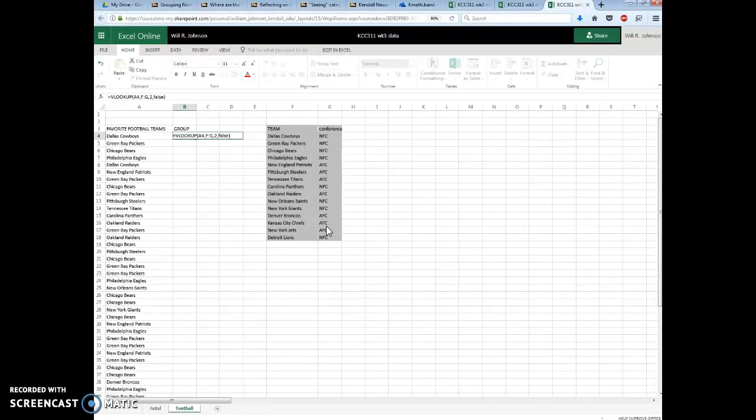Don't even worry about it. The critical thing is the first 3, but the false is part of this formula as well. So I type false, put that parenthesis, hit enter. It says NFC. That's good because guess what? Dallas Cowboys is the NFC.